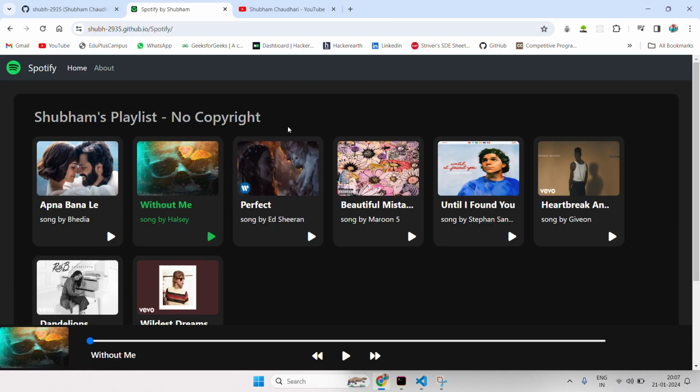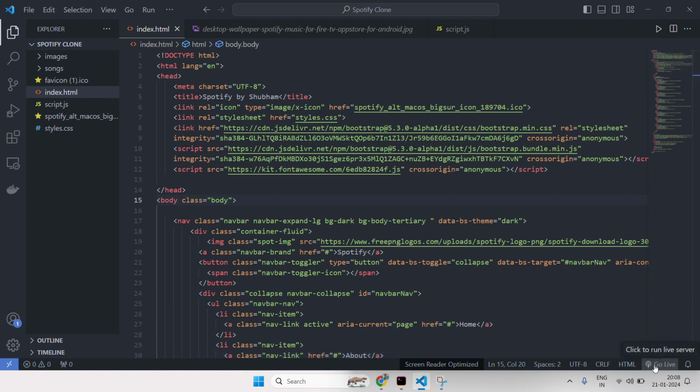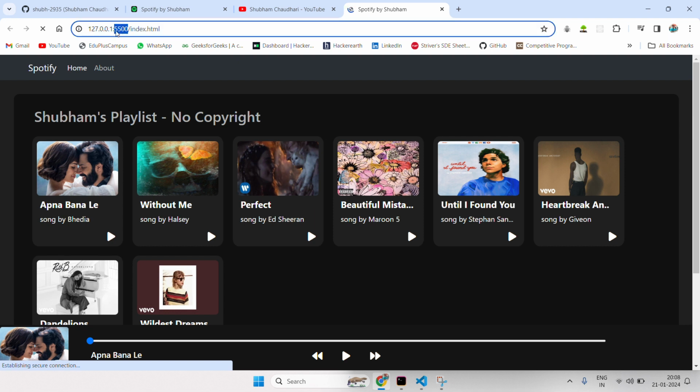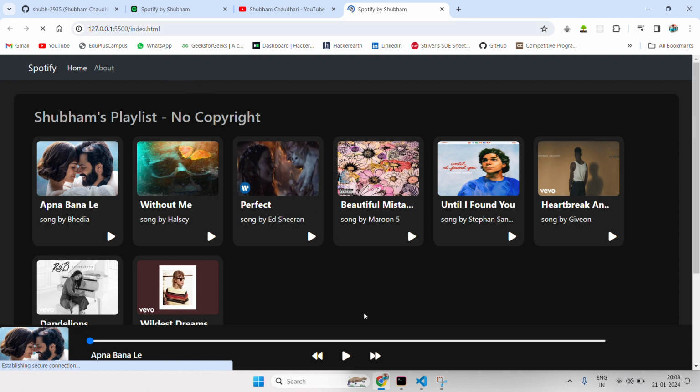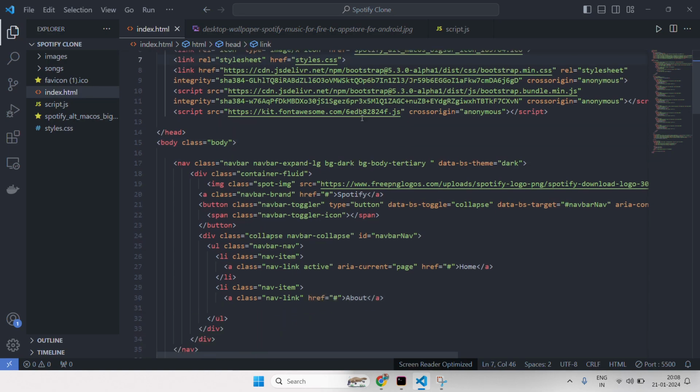One thing here, this is the hosted website. We will first run it locally. For running it locally, we will go here and click on this go live button. So it will redirect us to this. Now check the URLs. Here this is github.io, and here this is localhost 5500. This is the local website which is run through our local setup.